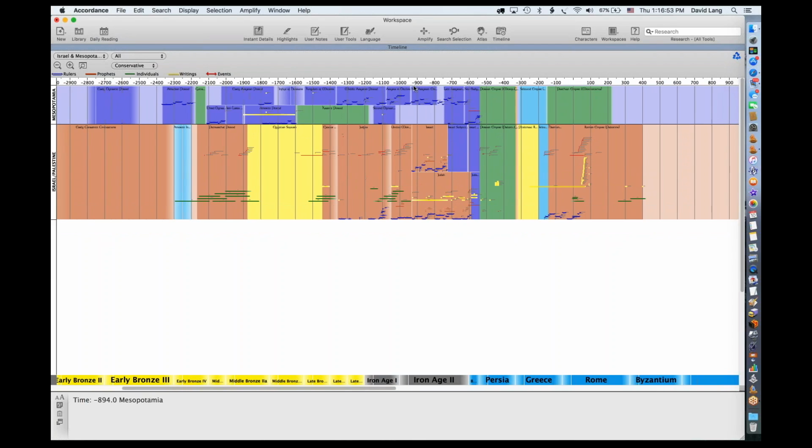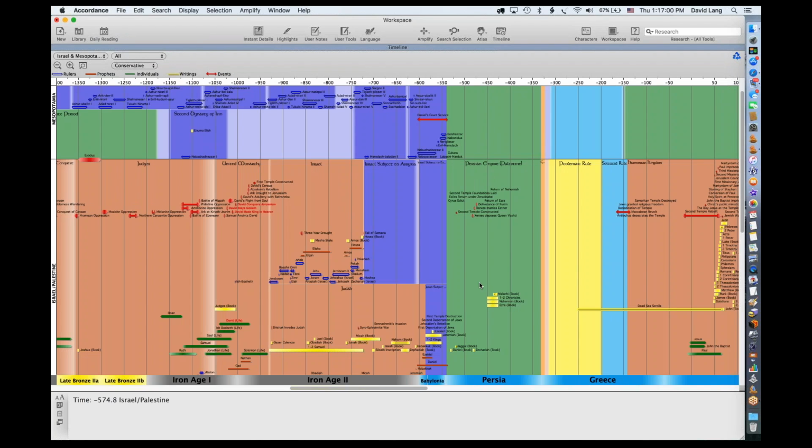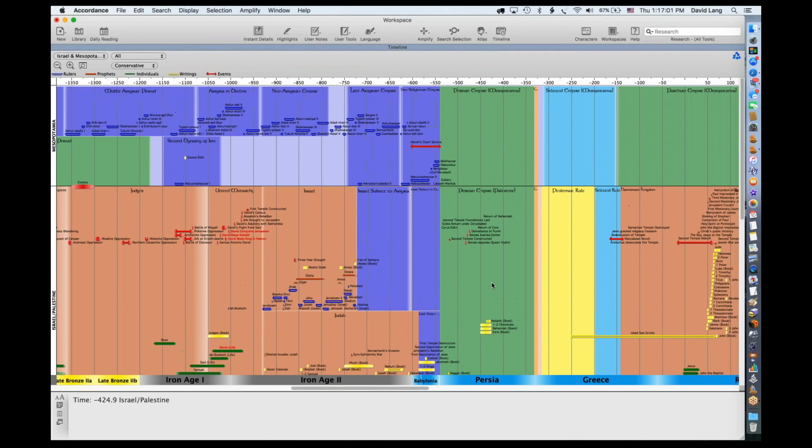And so now let's zoom in on the late Assyrian and Babylonian periods. And you can see now I can compare, well, who are the Mesopotamian rulers? Who are the Assyrian kings or the Babylonian kings? And then compare that with, well, who are the Israelite kings at the time.